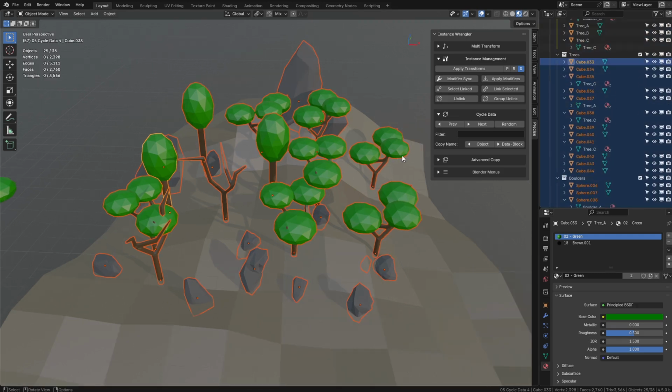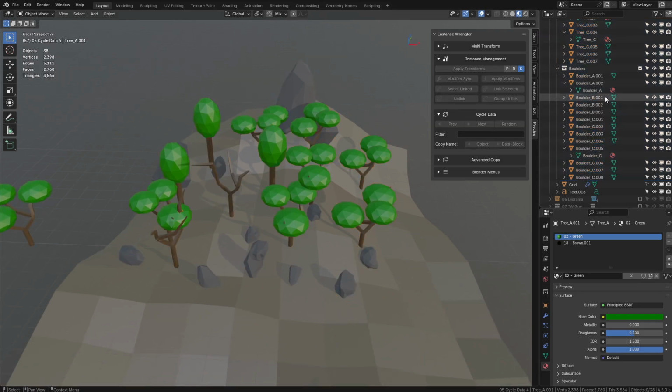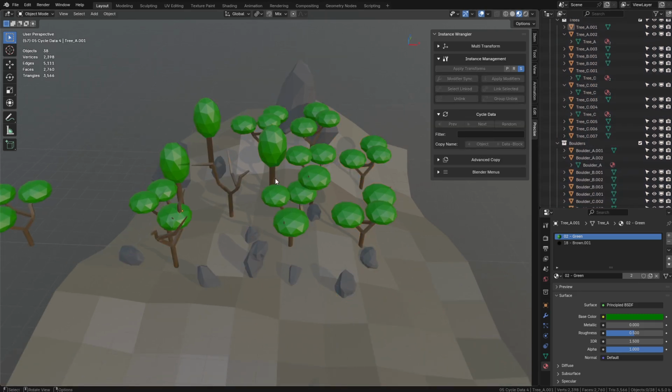With this selection, what I can do now is take the data block name and move that back to the object name. So from the data block to the object, and here we go. Now you can see all of the objects in the tree collection are correctly named Tree, and similar for the boulders. So that's a nice way to quickly clean up your scene.